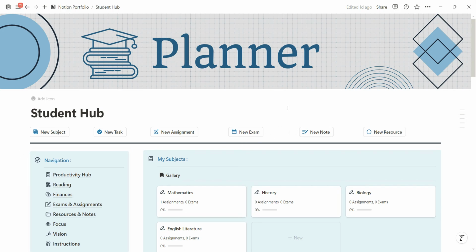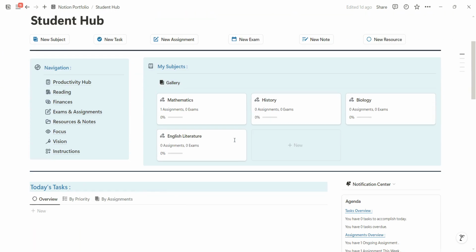This is the dashboard of the template with quick action buttons at the top. If you want to add a new subject, task, assignment, exam, notes, or resource, just click on this button and fill out the information. We have the navigation bar on the left with all the pages of the template. On the right, we have our current subjects.